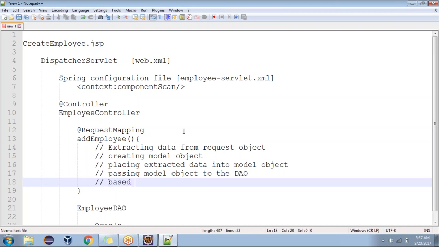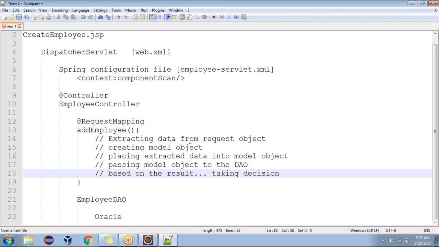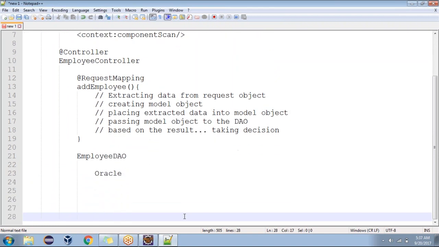Based on the result, forwarding the response, taking the decision. Anyone having any questions on this? No. No, sir.